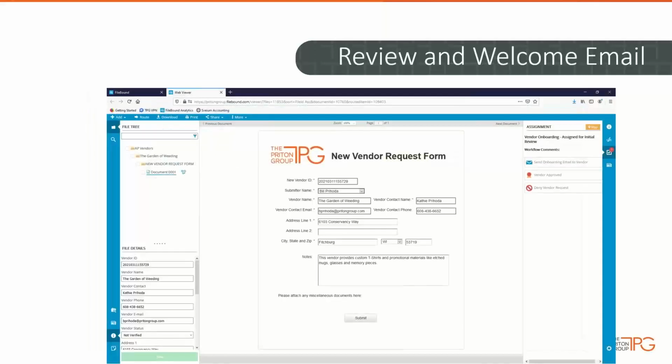So if we open up this workflow assignment in the viewer, you can see in the left-hand side in the tree view that we currently have the new vendor request form, and we can view its index information, including things like vendor status from here as well. On the right-hand side are our workflow options, and we can choose to send an onboarding email to the vendor, mark this vendor request as approved if we have all of its required documents, or deny the vendor request outright. In this case, we'll simply choose to send an onboarding email to the vendor.